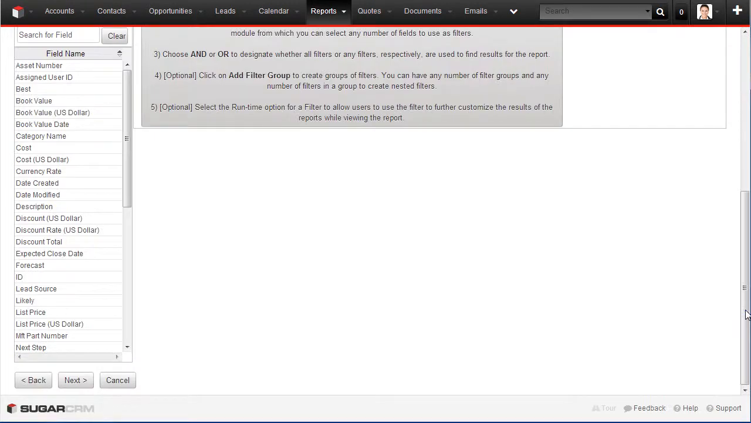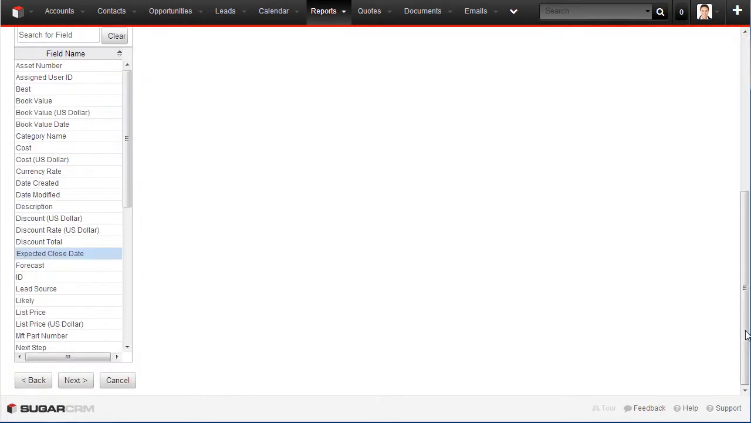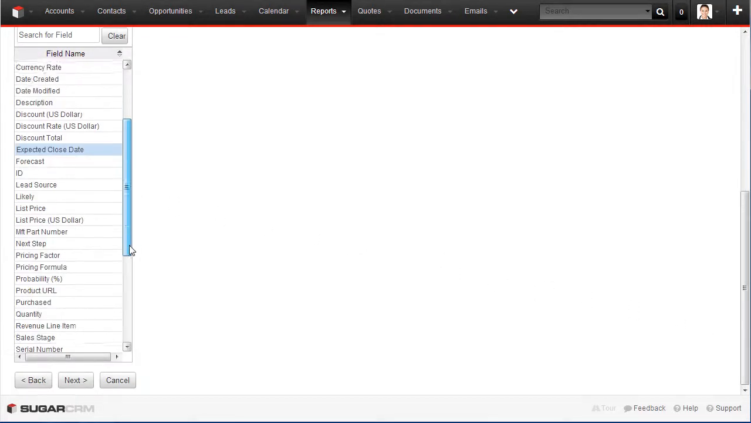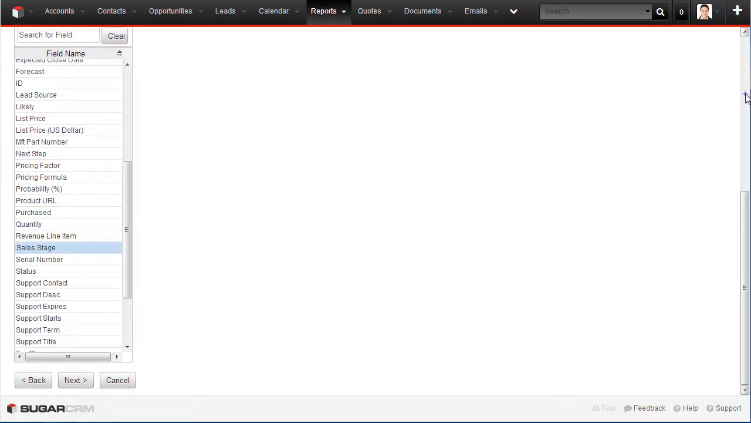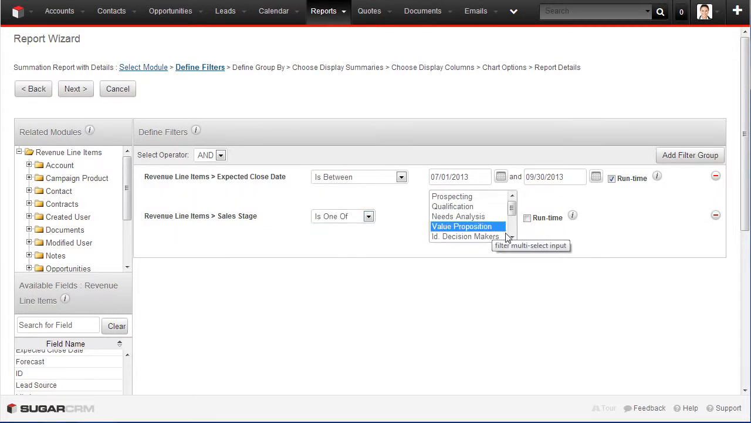The first one is the expected close date, which we'll set to the date range of this quarter, and mark the runtime filter so we can use this report for ongoing quarters. The next filter we're going to add is the sales stage. We want to see more than one sales stage, so we're going to change the operation to is one of, and select Value Proposition through Negotiation Review. This will also be a runtime filter.